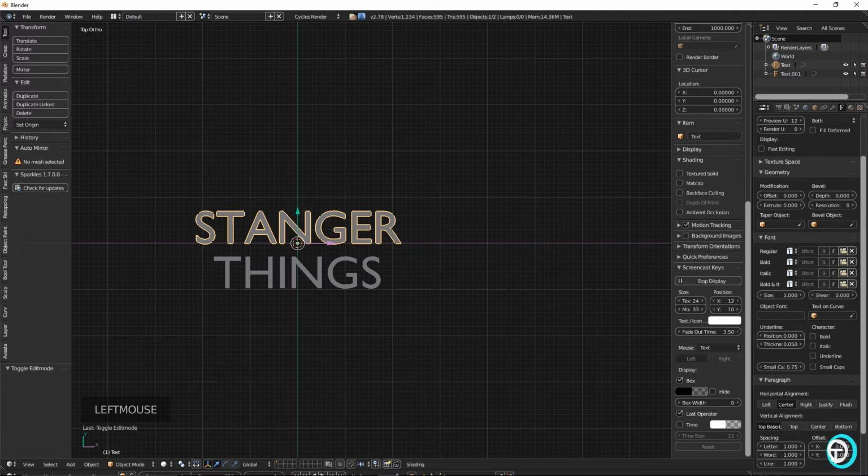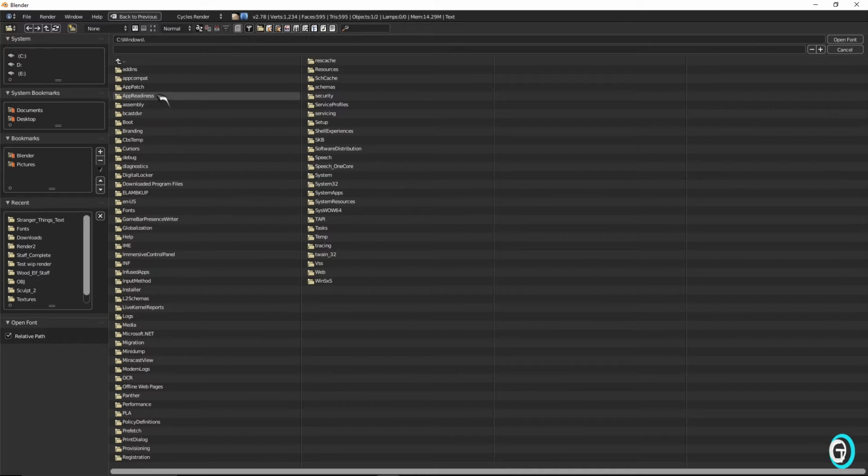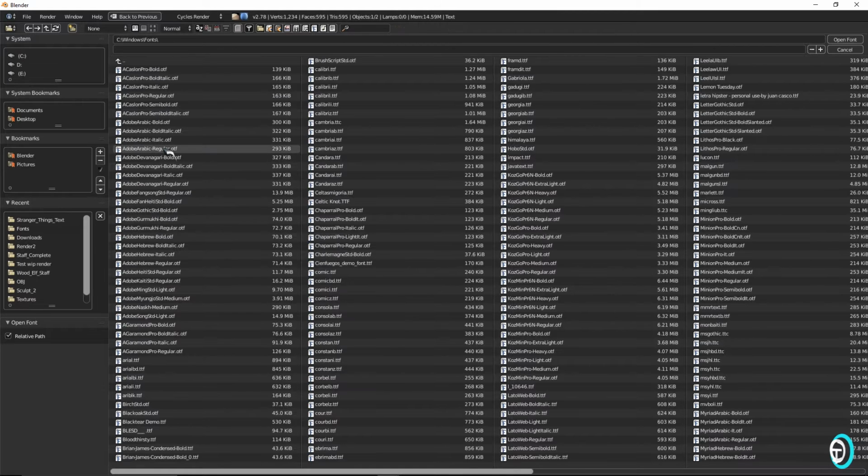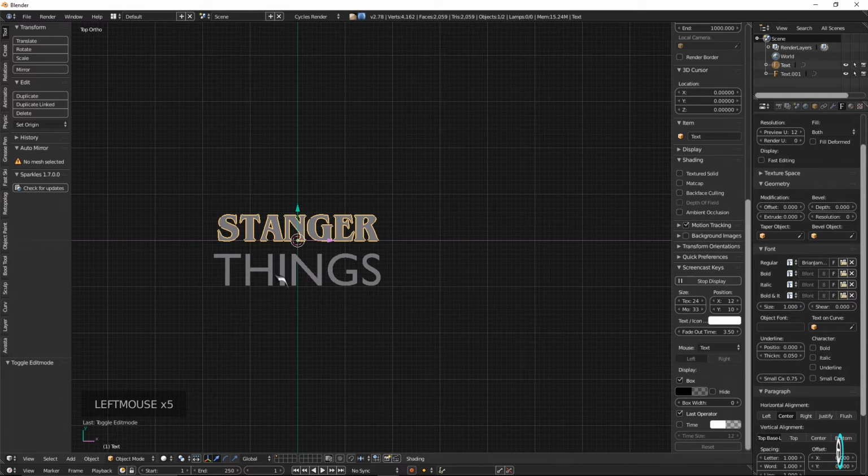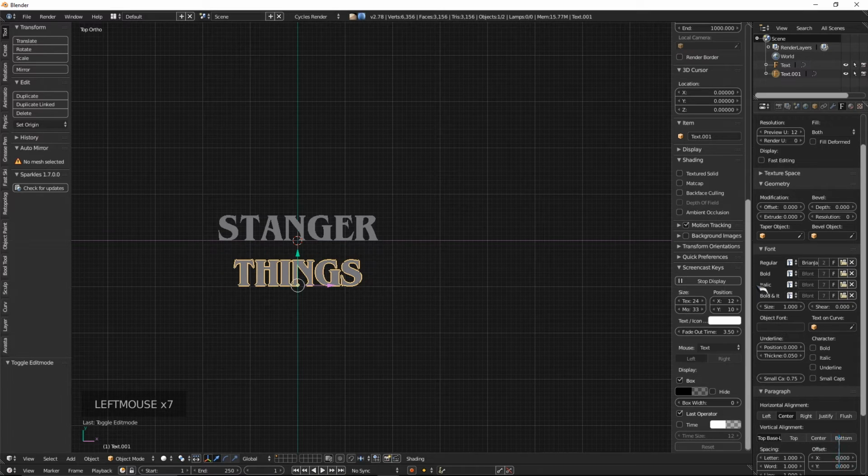We're going to come up here to stranger, and click on the regular font here, and click on open it up. I'm going to go to Windows and down to fonts, and if you guys are running Mac or Linux, it's pretty much the same. You just have to navigate to where your system stores its fonts, and you will find it under here. I'm going to use the Brian James Condensed Bold 0_0, and I'm going to open the font just like that, and I'm going to come down to things, and click here and add that font there.